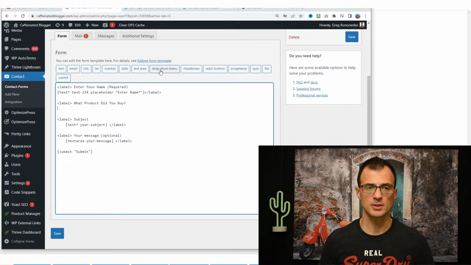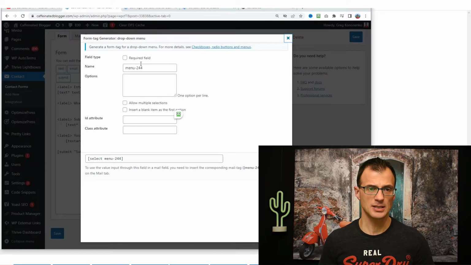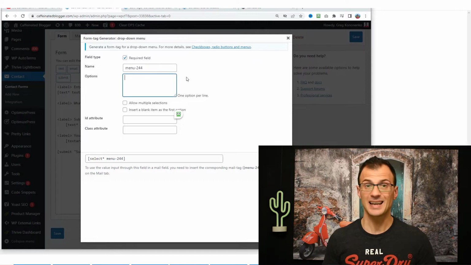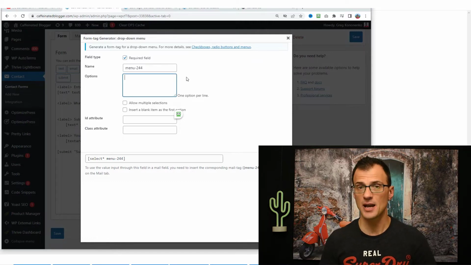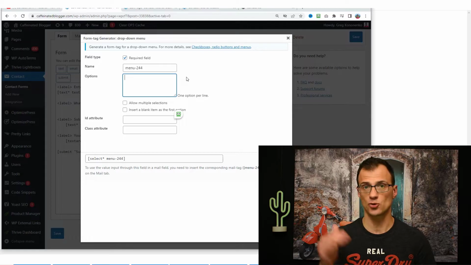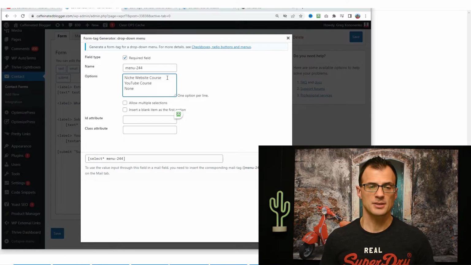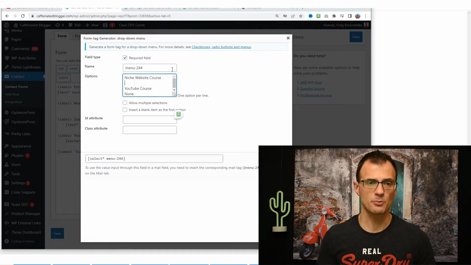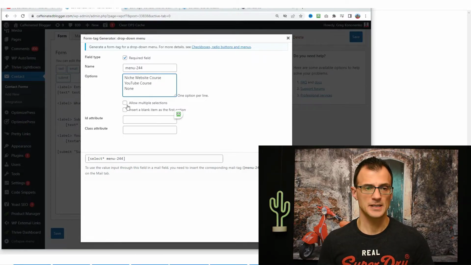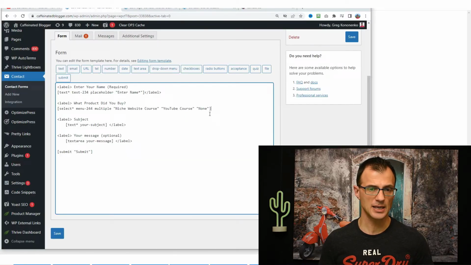And for these, I'm going to use the drop down menu option. So let's click that. Let's make it a required field. And for options, I can enter names of products or pretty much any values that you want to give to people as drop-down options. I can enter options such as niche website course, YouTube course, or none. So they're all just separated by a new line like this. And yes, for example, I want to allow multiple selections. So now let's just click Insert Tag over here like this.